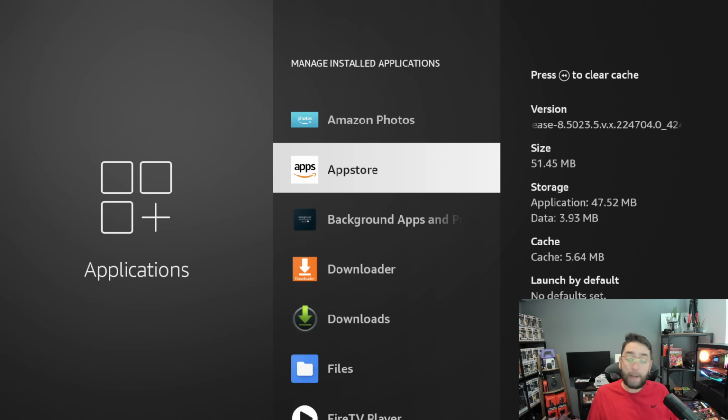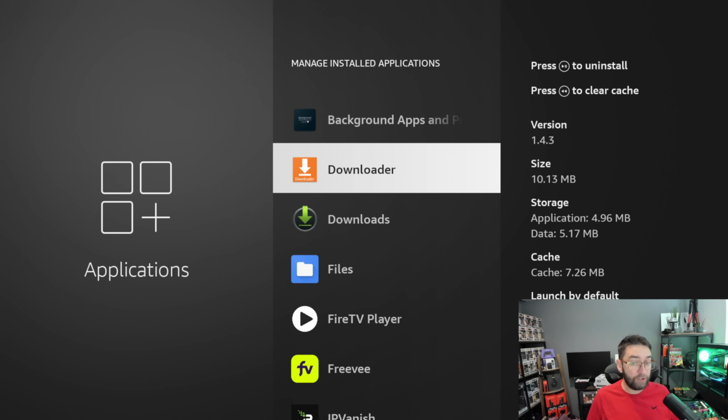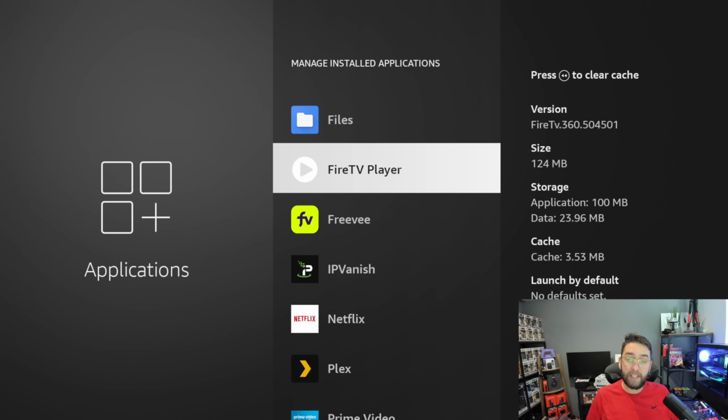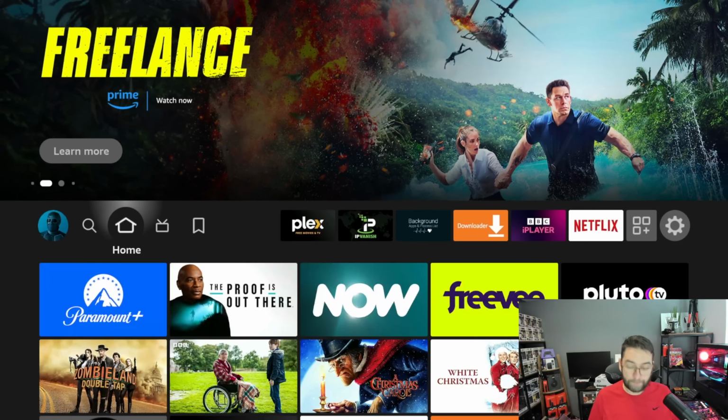Don't clear the cache on an application which is working perfectly fine. There is absolutely no need. I never clear cache on any apps unless they aren't working properly. And I use Firesticks daily, multiple times, and for videos. So let me know your thoughts on that one.